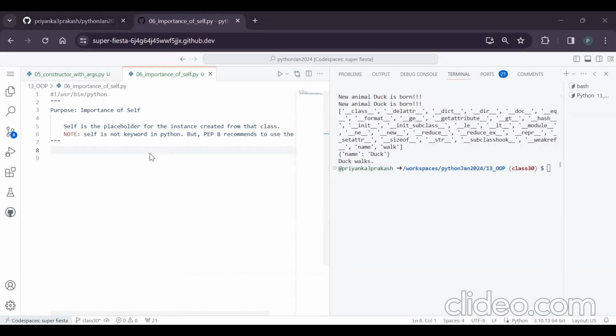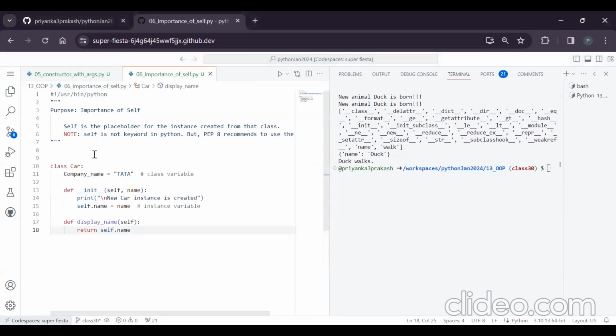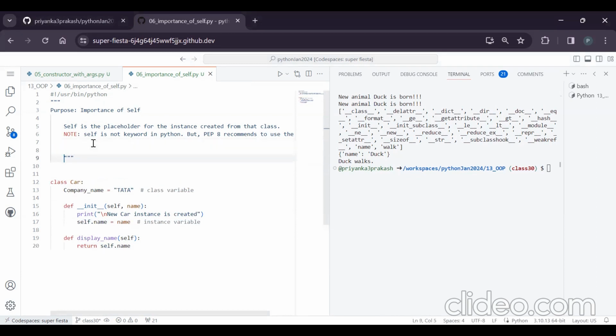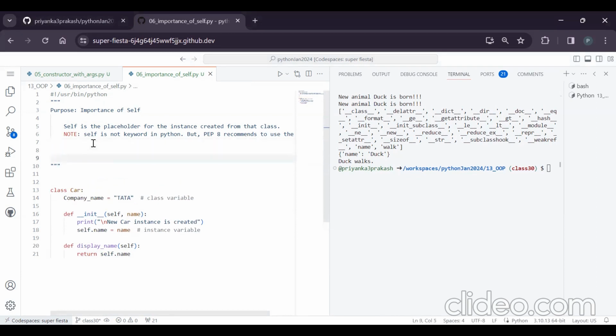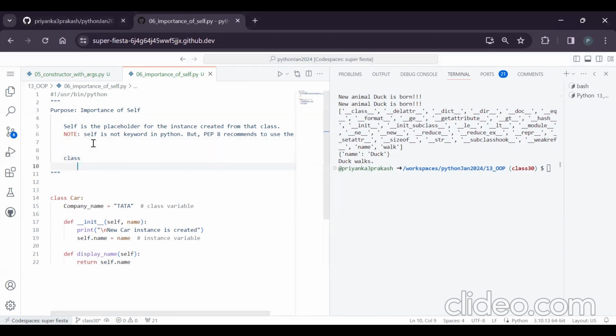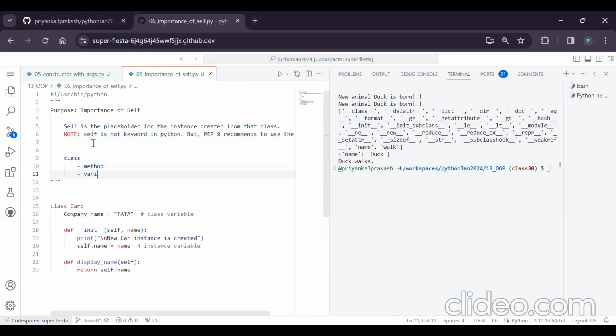So if you take this example, this is another example. The more examples you see, the more you can understand. In this example, I created a class called car, and I have some variables here also. One more thing I want to add here is that every class will have two types of things: methods and variables.